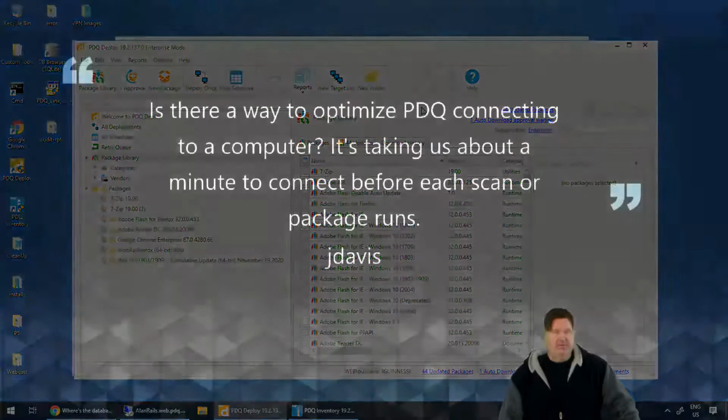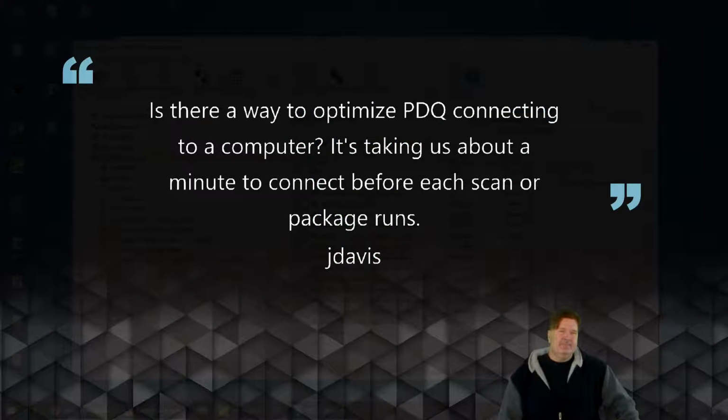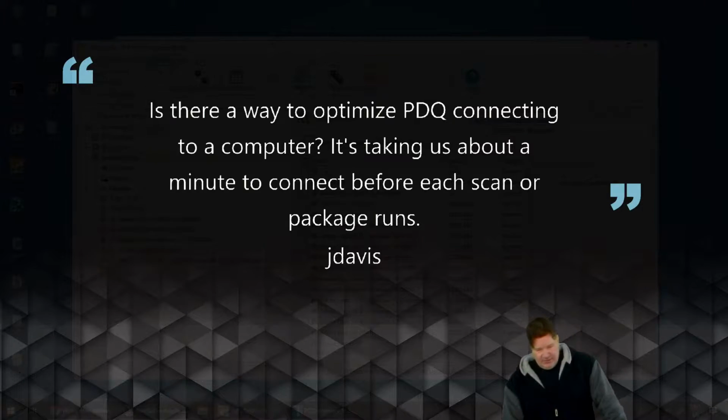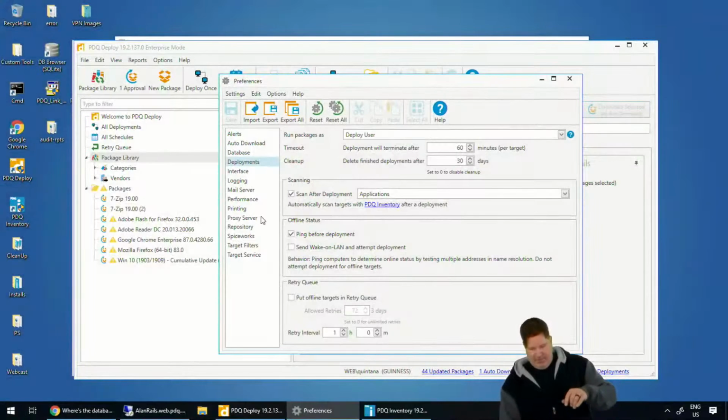Okay, here we go. Dear Lex, is there a way to optimize PDQ connecting to a computer? It's taking us about a minute to connect before each scan or package runs. J. Davis. I would do this under options, preferences, and you can do this on both. It would be ping before deployment.